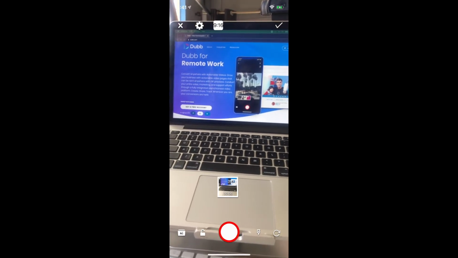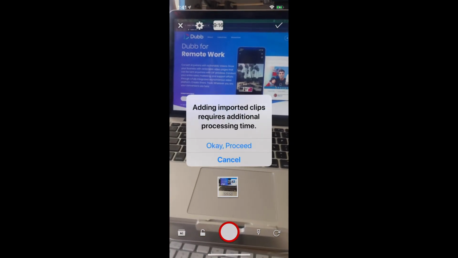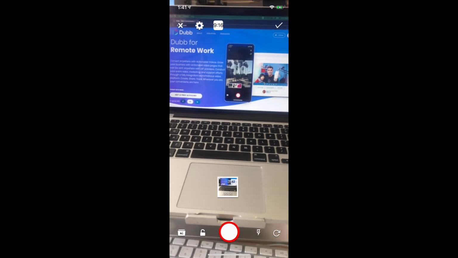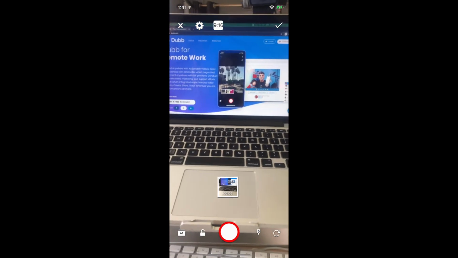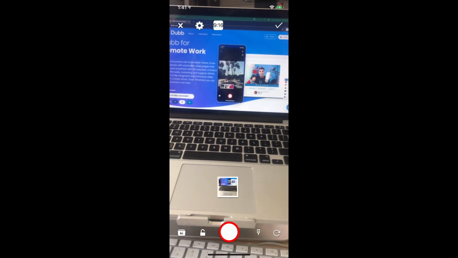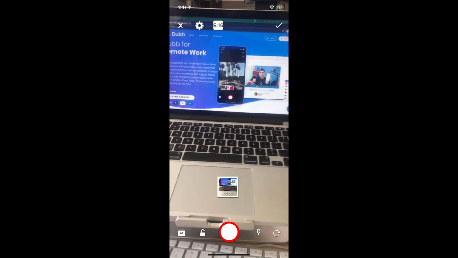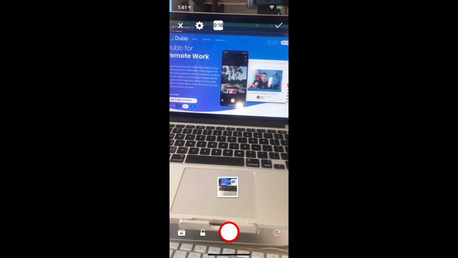On the left, you're going to notice the library button, and this will allow you to add imported clips from your phone. So as you notice, you can start to build these dynamic videos with multiple clips. This button to the right of the trigger with the lightning bolt, that's a flash. You can turn that on, you can turn that off.